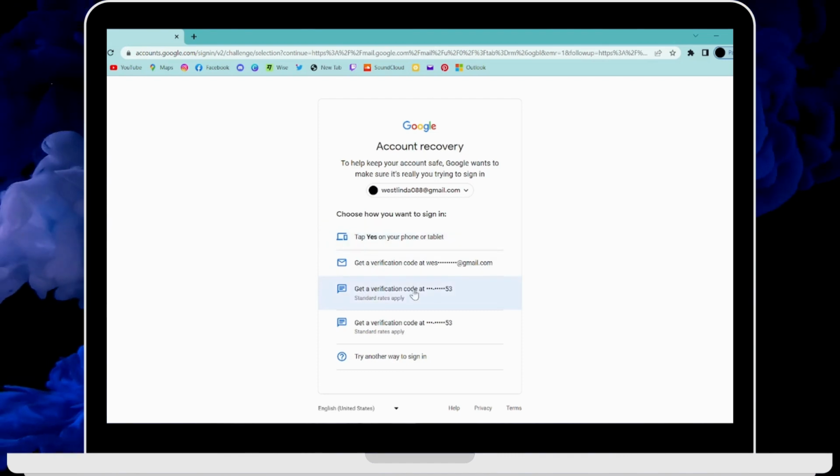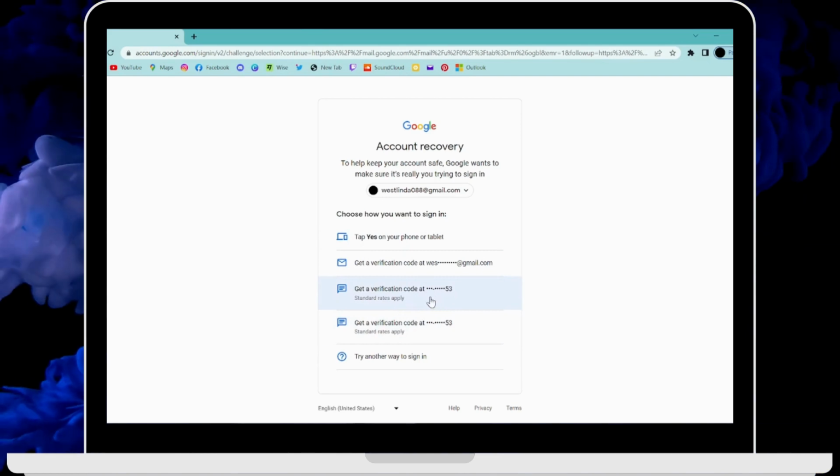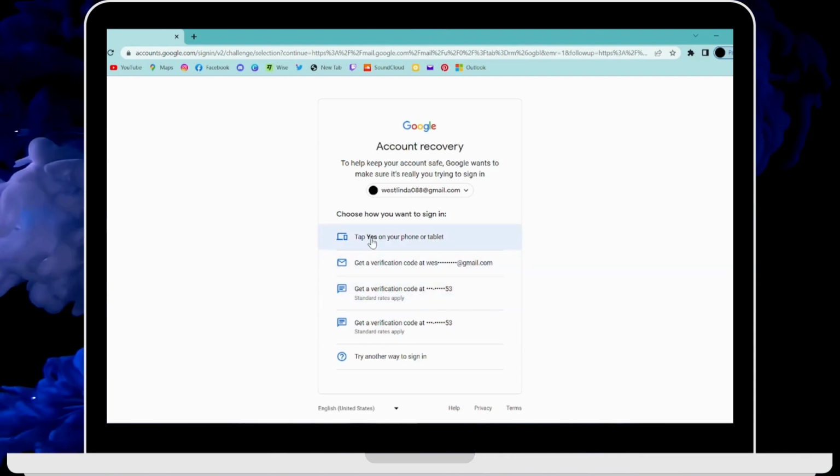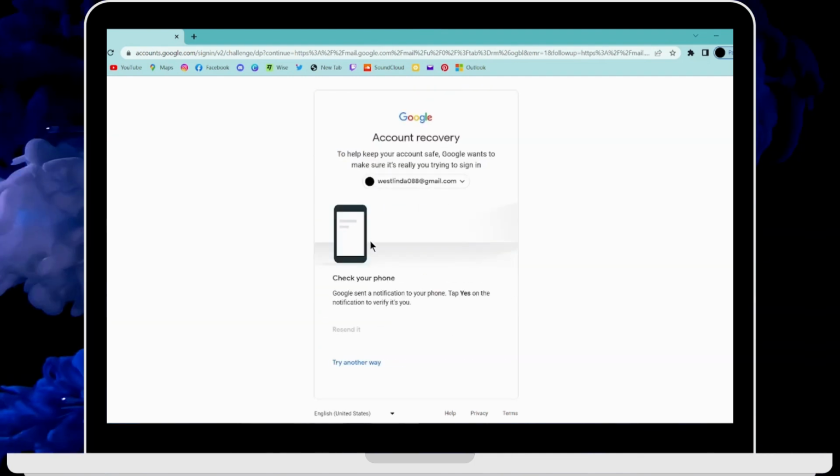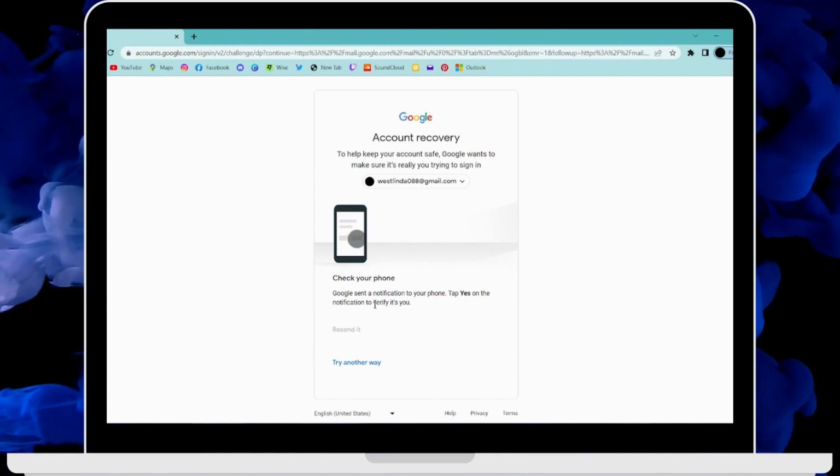Or you can also choose the third and fourth option, which is your phone number. You will get a code to your phone number and you have to enter that code here to log in or to sign in. So I'll be choosing the first option. And now you have to check your phone and you have to tap on Yes.